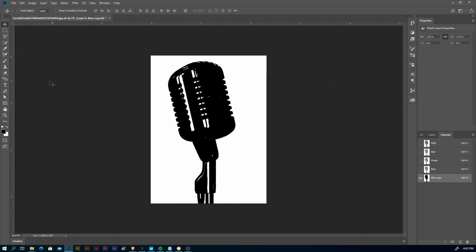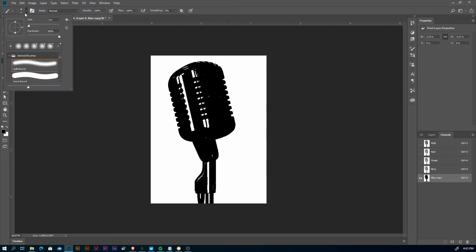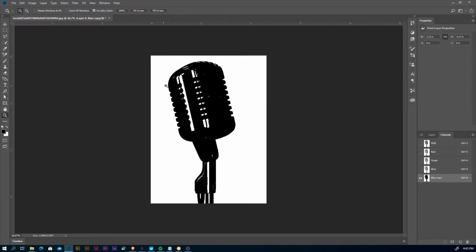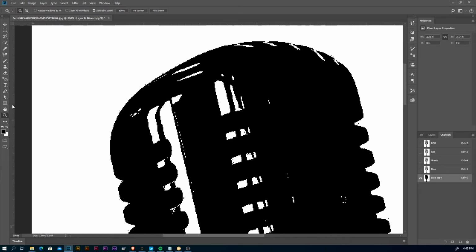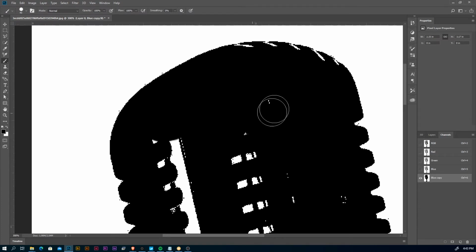Now we are going to paint with a brush tool. Make sure the color is set to black and the hardness is set to 100. And now we're gonna start to paint these white areas inside of the microphone. We're gonna start very carefully here on the edges.